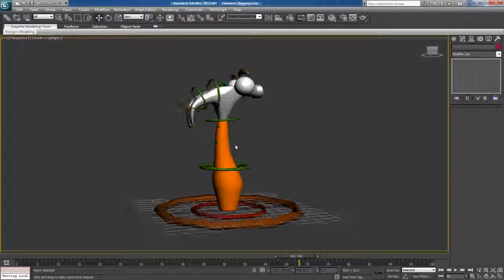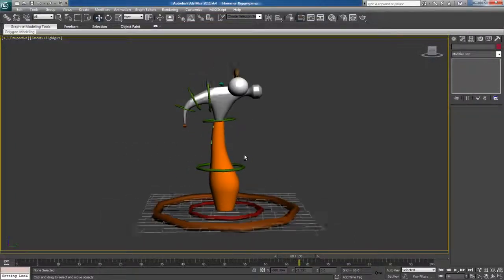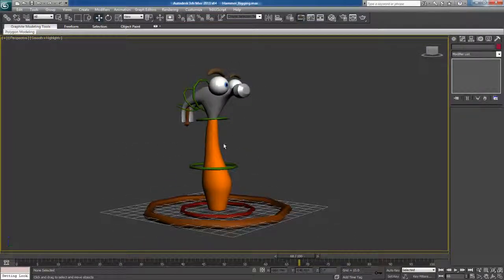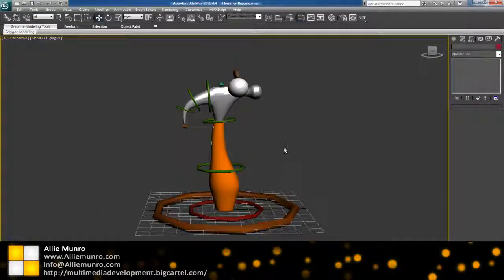In the next tutorial, we'll go ahead and we'll start posing this character out according to storyboards that we're going to create. And we'll get this guy brought to life.